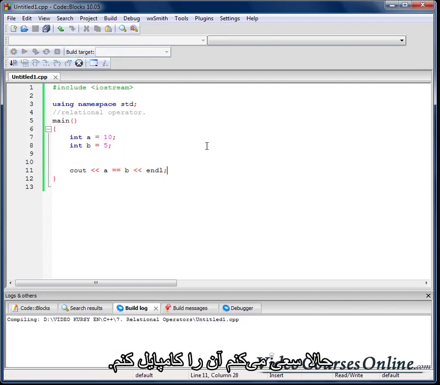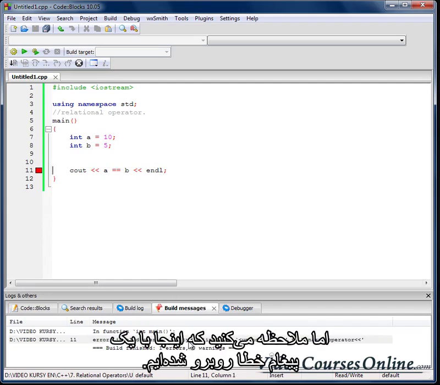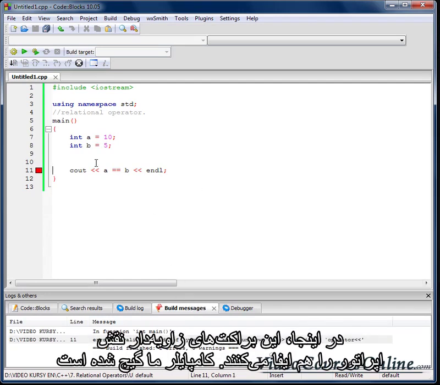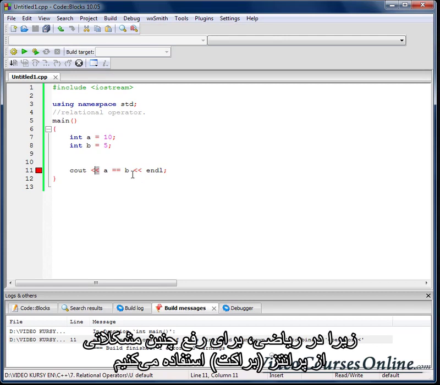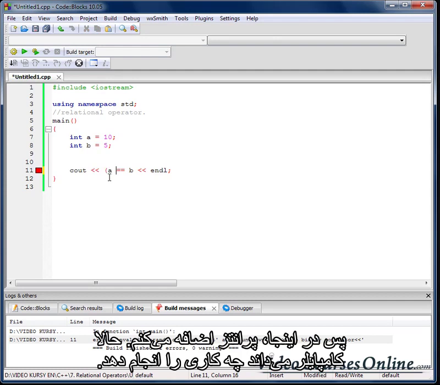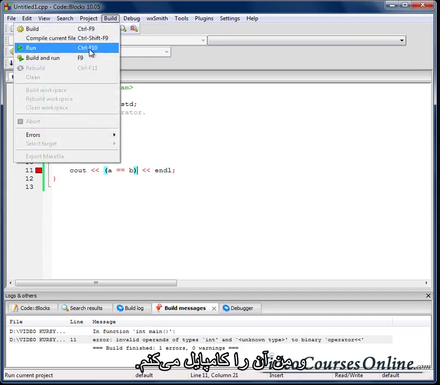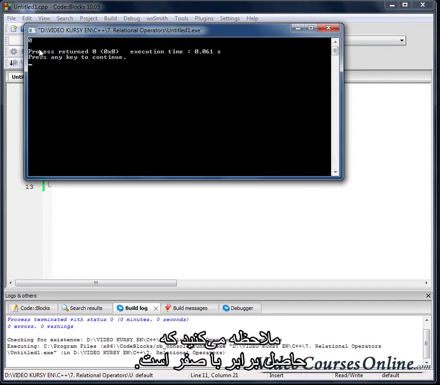And now I will try to compile, but as you can see, we have an error here. You know, that angle brackets here are also operators, and now our compiler is confused. As in mathematics, to solve problems like that, we should use parentheses. So I will add parentheses here, and now the compiler will know what to do, and I will compile it. And as you can see, our result is 0.